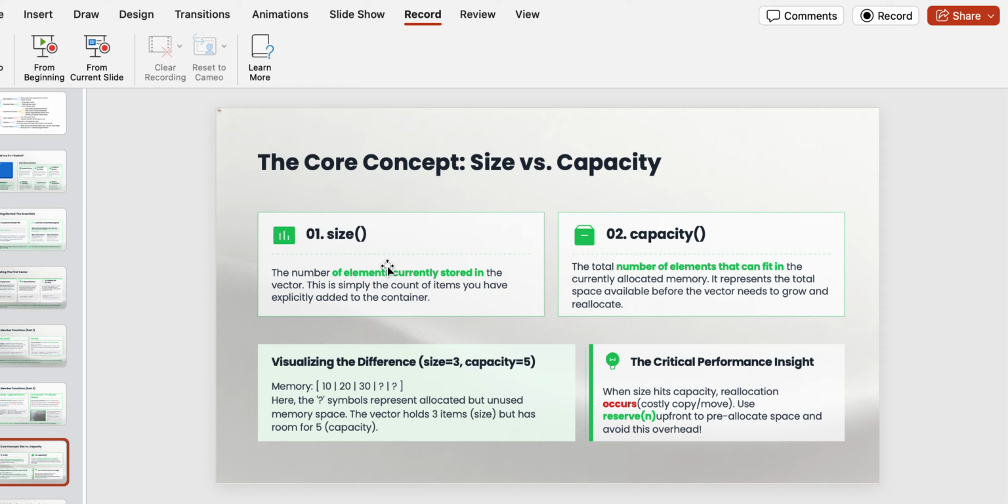So if we have 3 books on the shelf and the shelf can hold 5, the size is 3 and not 5, and the capacity is 5. Now what happens when we add 6 books? The shelf is full, so we need a bigger shelf. This is called a reallocation.